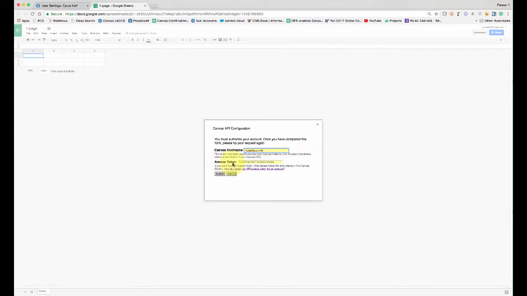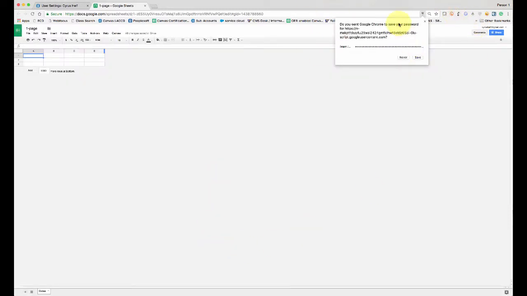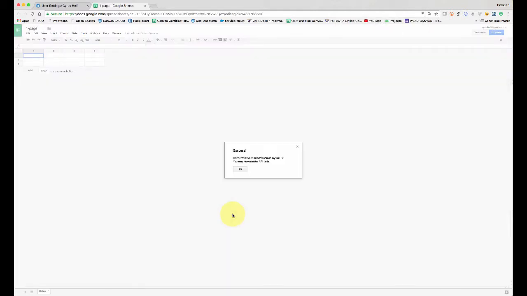Then right here, access token, is where you're going to paste that really long mix of letters and numbers that you got when you generated the token. So we'll paste that. Then you click Submit, and if it gives you this, click Never if it wants you to save it. Then you should see a little message saying success, so we'll click OK. Again, you only have to do that kind of setup once. Once it's set up and connected, it shouldn't be an issue anymore.